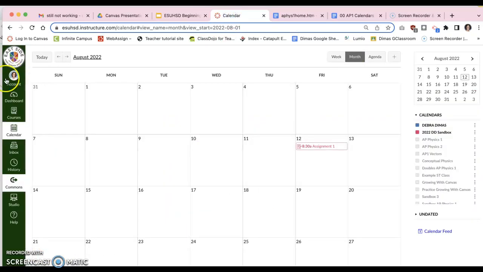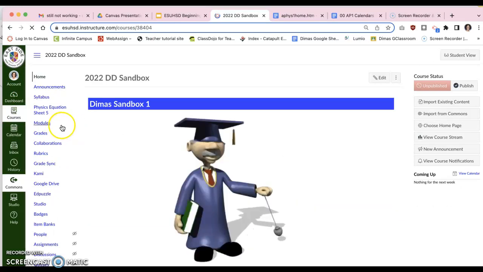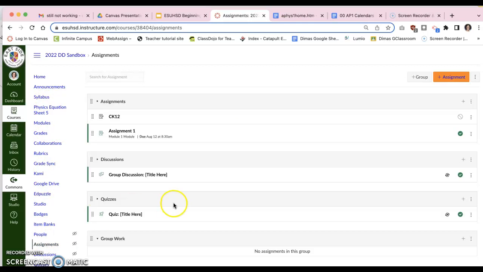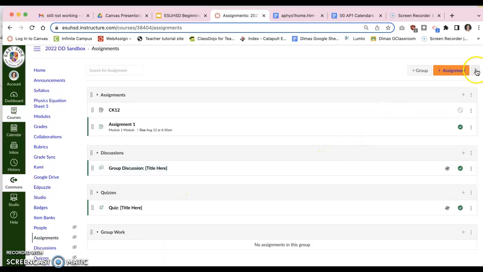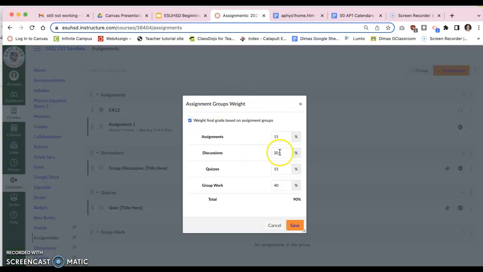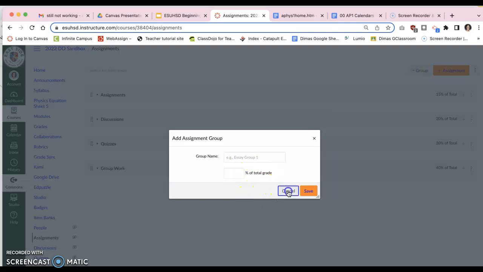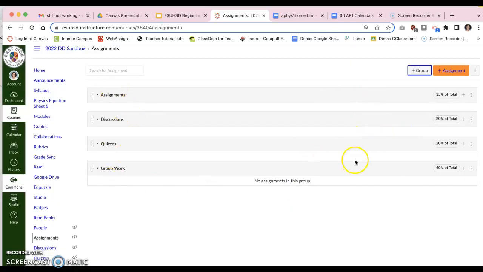So if I come over here and I go to courses and I go back to my sandbox and I go to assignments, under assignments, I can click on these three ellipses and choose group weight. And if I want to choose to do a group weight, I can do that and I can modify the group weight. I notice this is only 90%. So maybe I'm going to make this 20 so that now it's all weighted. And now I have four assignments. You can also add groups here so you have more than four and make those percentages add up. So that's grading with weights.